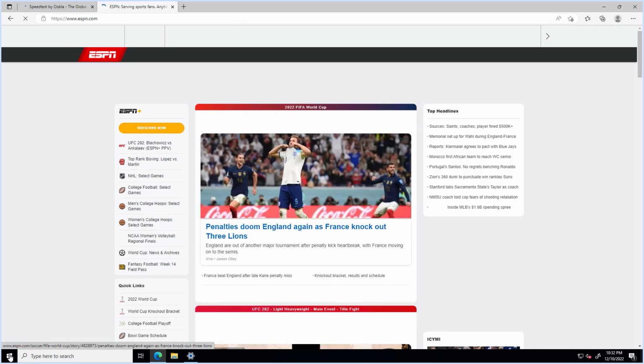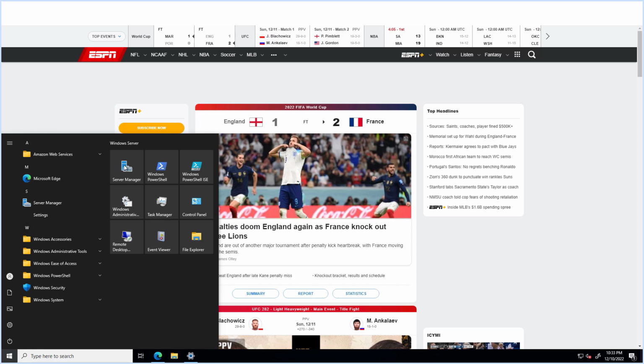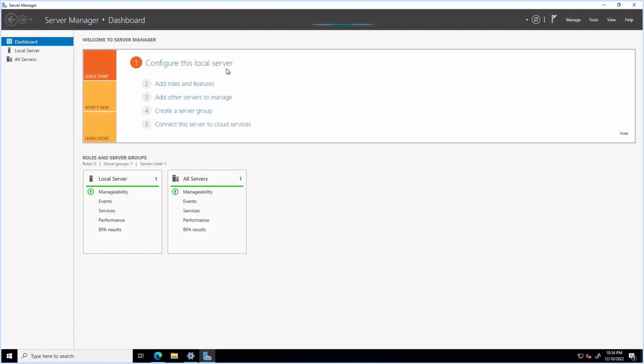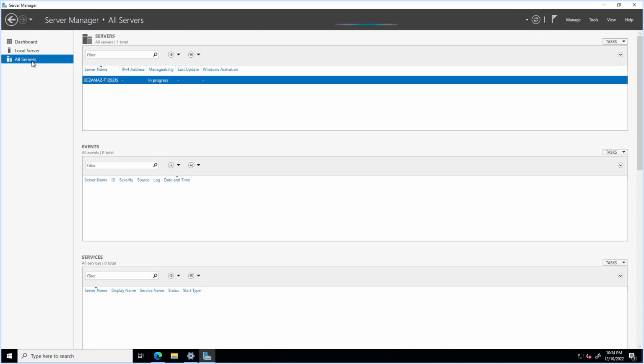Now to prove that this is actually a server, let's go ahead and click on what used to be the start button. And let's select Server Manager. Now, if we click Add Roles and Features, we get a prompt that says Server Manager is collecting inventory data. The wizard will be available after data collection finishes. So even if we go ahead and expand all servers, we still are going to have to wait until the server is done fully fetching its data.